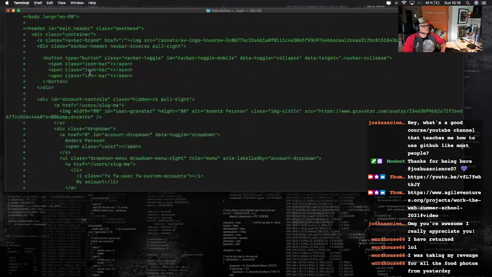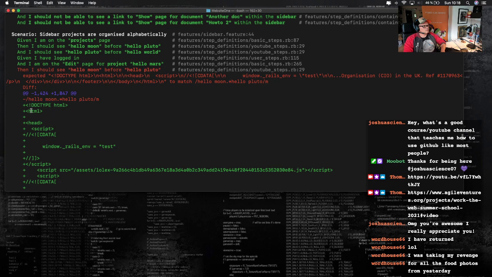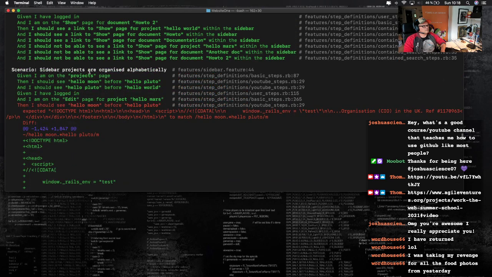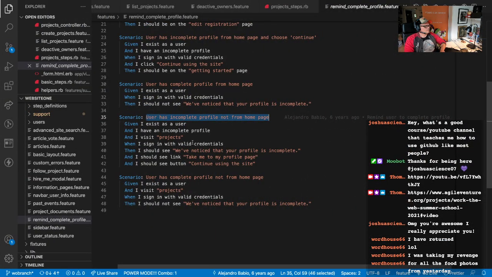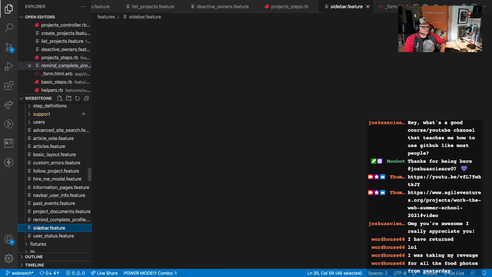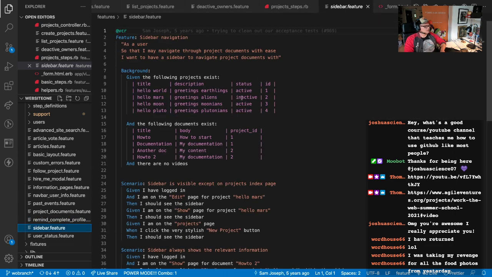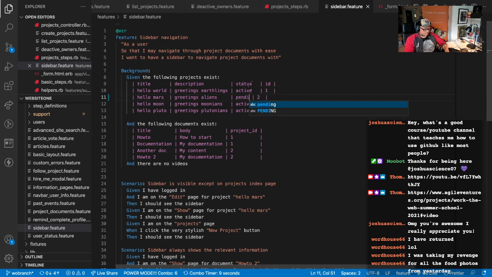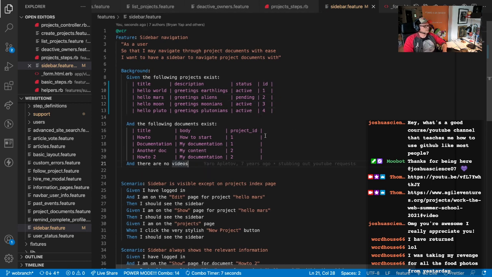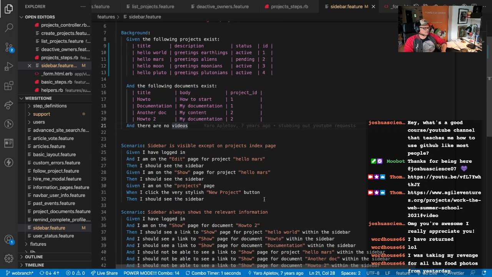What is that? Why is this? Hello Moon, hello Pluto. Sidebar projects are organized alphabetically. Right. That was sidebar feature. So Hello Mars is pending, by the way, and not inactive. Or perhaps it's inactive, I don't know. But we're just going to use pending. 1, 2, 3, 4. Right, and line 24.